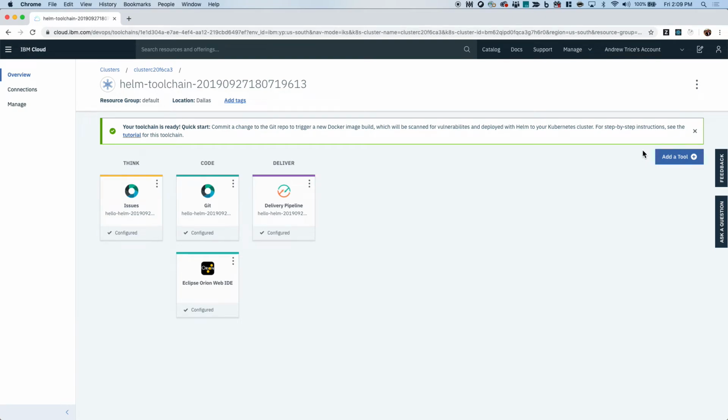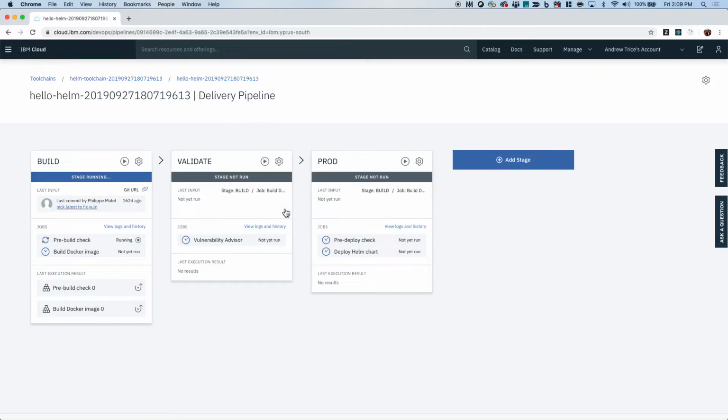At this point, I've now got my DevOps toolchain, which is a clone of the Hello World repo that I can then use for editing of my application. And I also have a delivery pipeline. Our delivery pipeline will build the application, validate that it built correctly, and then deploy it into my Kubernetes cluster. This will take a few minutes to execute.